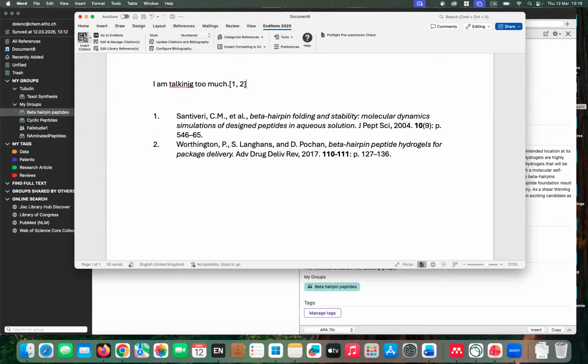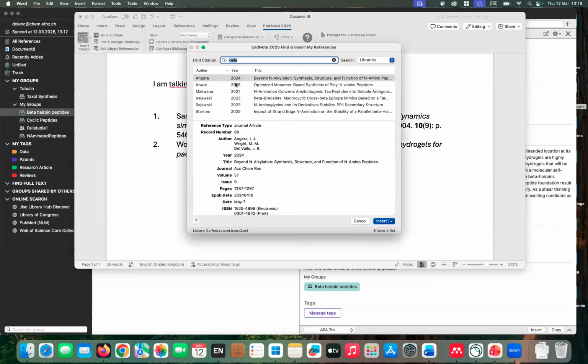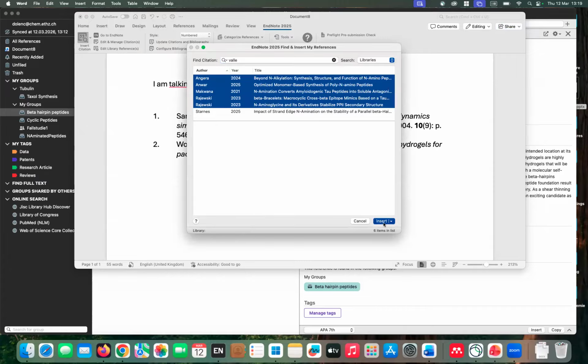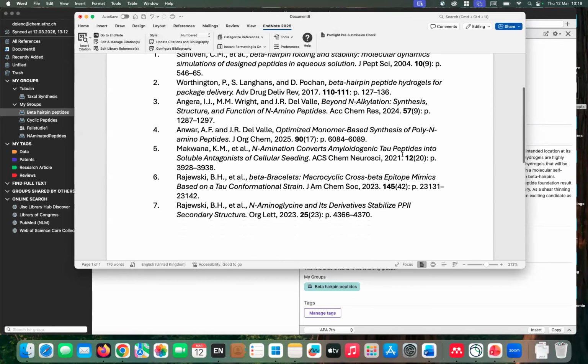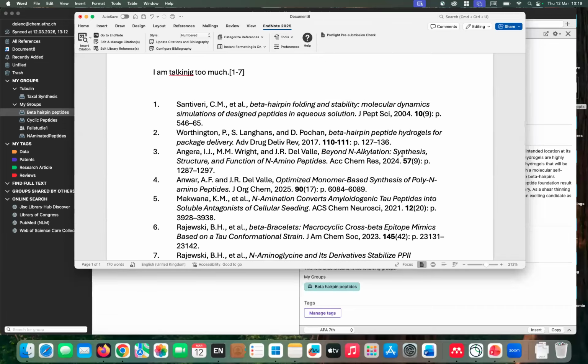And there's another possibility, Insert Citation. This is for the case when you know exactly what you want to cite from your library, and you can search for citations. Here I was searching for Walle as a name of somebody, and I now got his citations, and I can insert them too. And then it's automatically formatted. So this is quite nice, and it works really well.